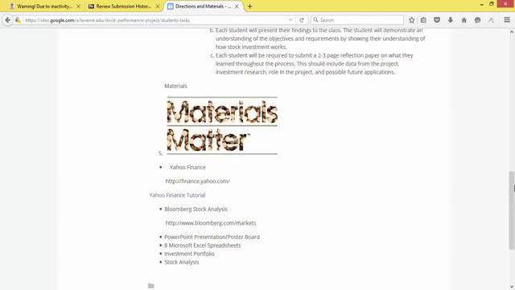And down here, in the materials section, the students will be using Yahoo Finance to track the progress of their investments. There's a Yahoo Finance tutorial, and I provided the link here. I also provided a link to Bloomberg stock analysis. This provides the student another outlet to receive their stock information.